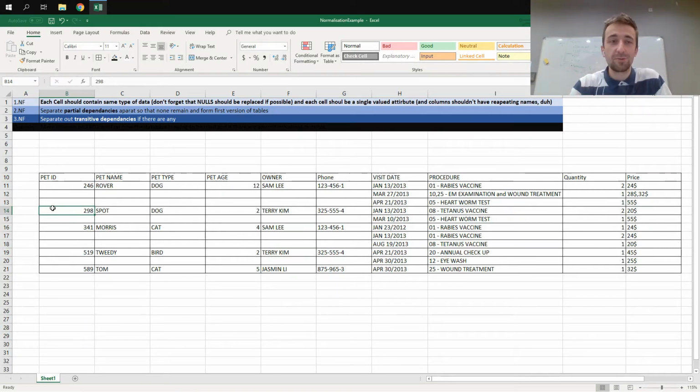Now, as for the first normal form, we're going to just follow the rules. Each cell should contain the same type of data. Don't forget, nulls should be replaced if possible, and each cell should be a single valued attribute. And columns shouldn't have repeating names. Duh. Yeah. Columns don't have repeating names, so we've got that covered. Now, when it comes to null values, this is kind of a way that I've experienced reports can be made.